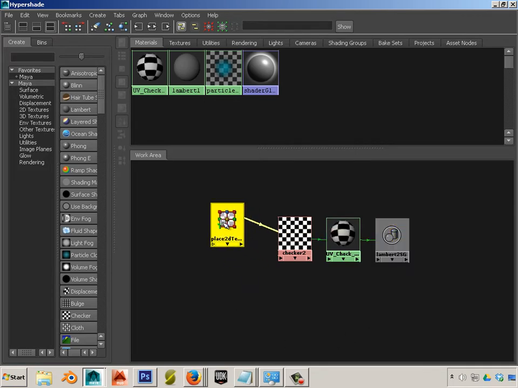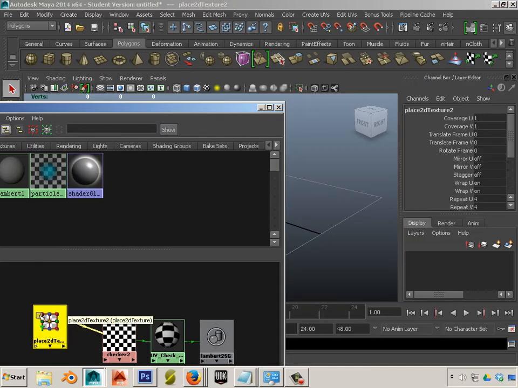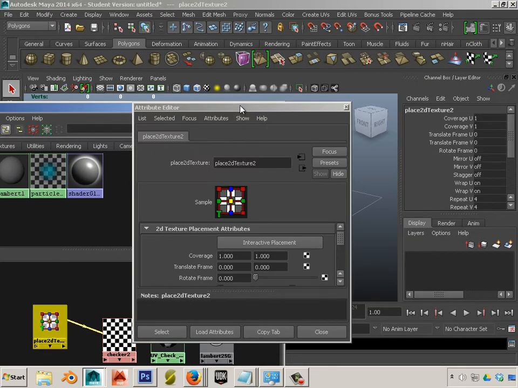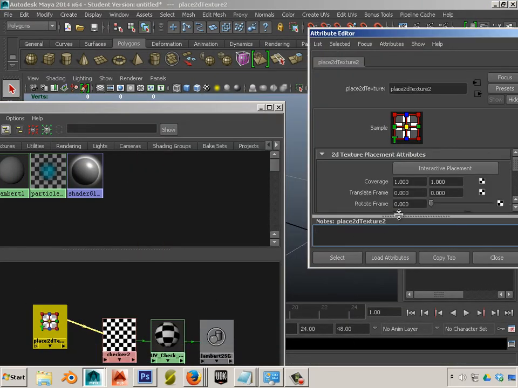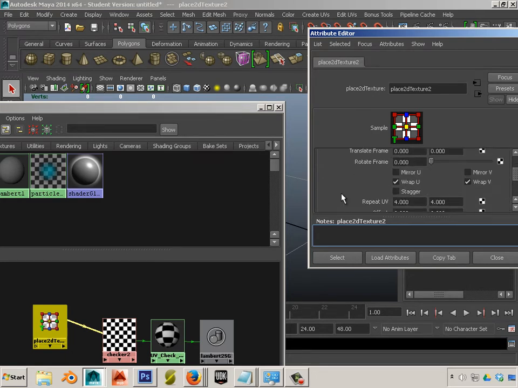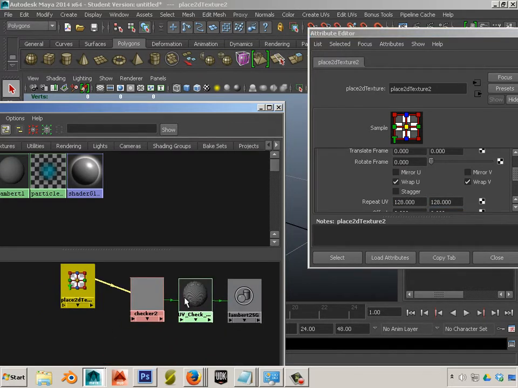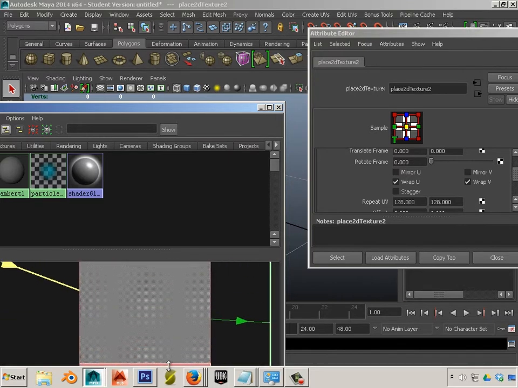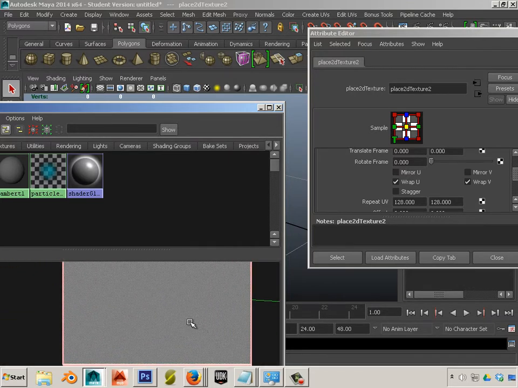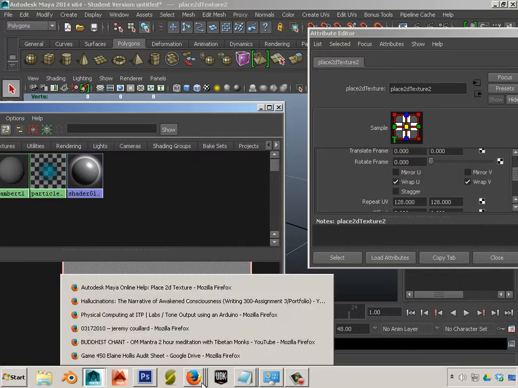If you go to the 2D texture, you can double click on this. It'll bring up the attribute editor. Let's say I needed to make a smaller checker. Well, I could do that by going over here to repeat. Right now it's repeating 4. Let's repeat it to like 128, which, if you look, definitely doesn't correlate to the 128 we all know and love back here in Maya.